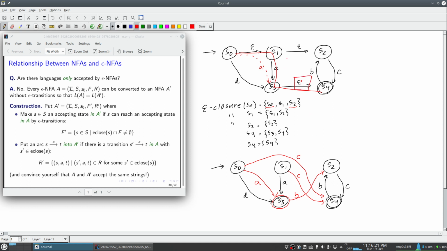So given an epsilon NFA, that's how you convert it to an NFA. This is a very strange machine. I've judiciously chosen it to demonstrate the algorithm rather than it being a machine you might practically come across.